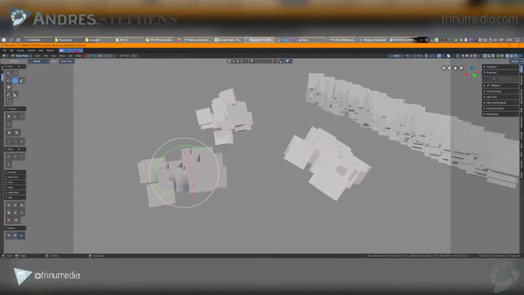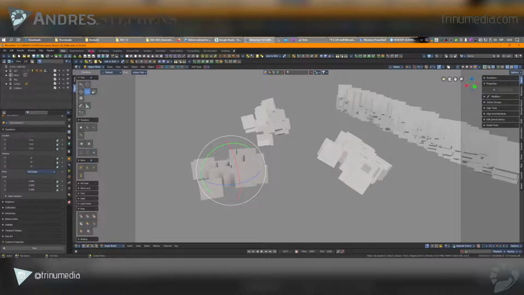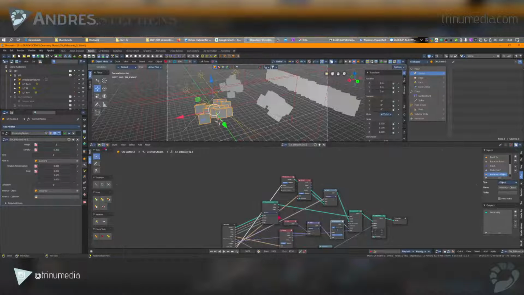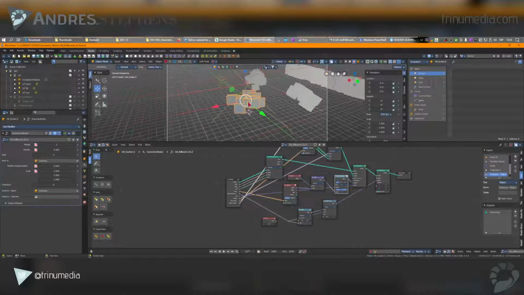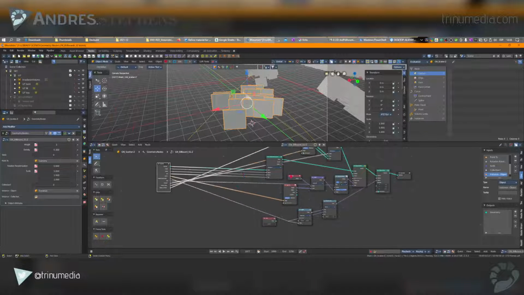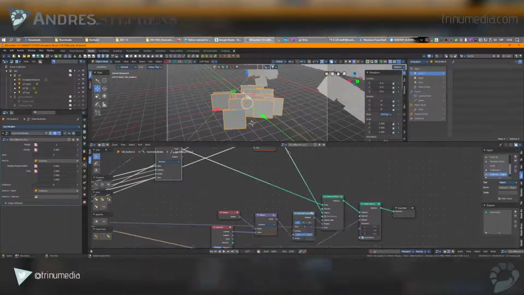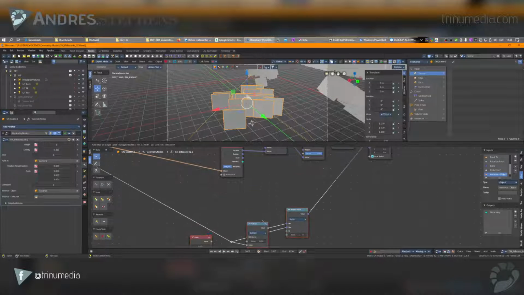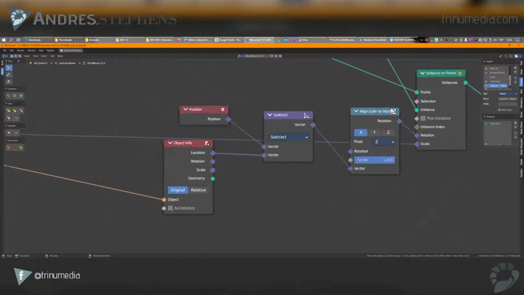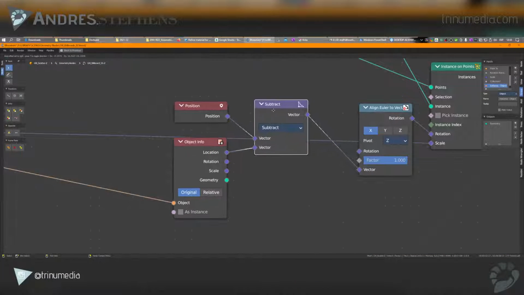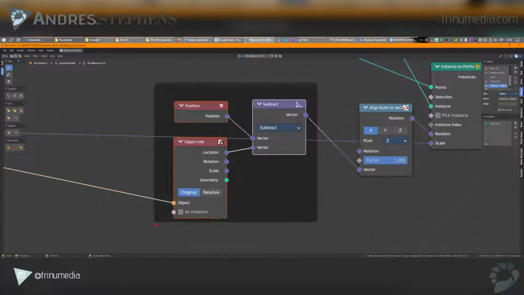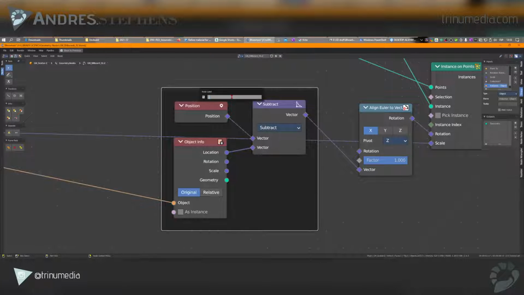So let's go in, take a closer look, go into our nodes, check out the node tree, and let's start breaking it down into pieces. All right, I'm going to go full screen so you guys can see. So the first thing we want to look at is this. This is basically getting the camera direction.